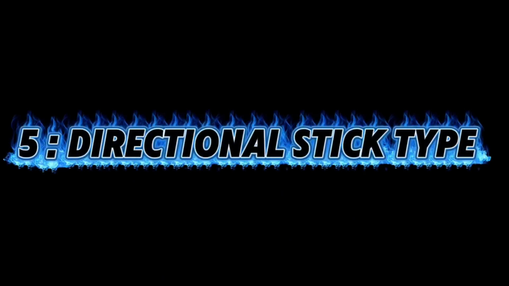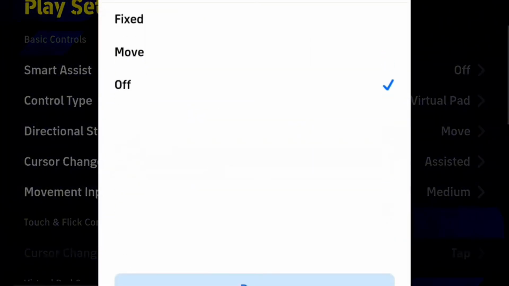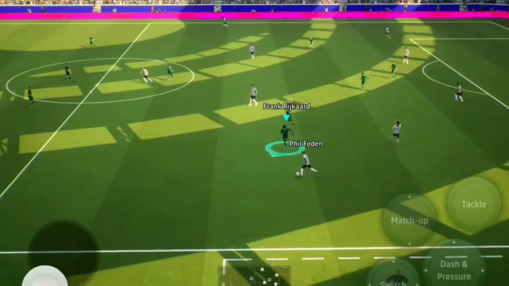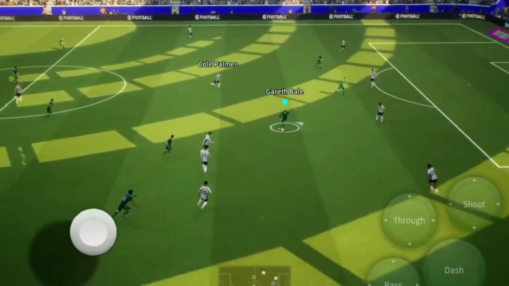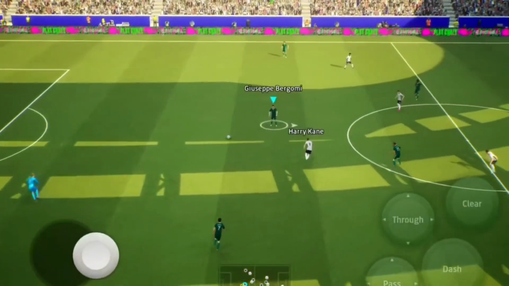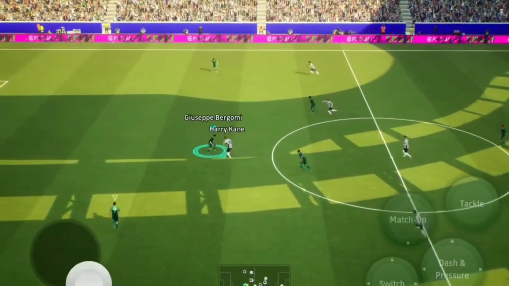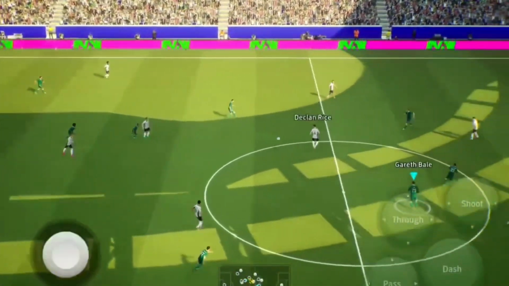Number 5 is directional stick type. There are 3 options: move type, off type, and fixed type. I recommend using fixed type. Why? Because it keeps your thumb position consistent, which means you'll make more accurate dribbles and movements, especially under pressure. The move type can cause your player to run in weird directions if your finger slips, so fixed stick equals more control and more wins.